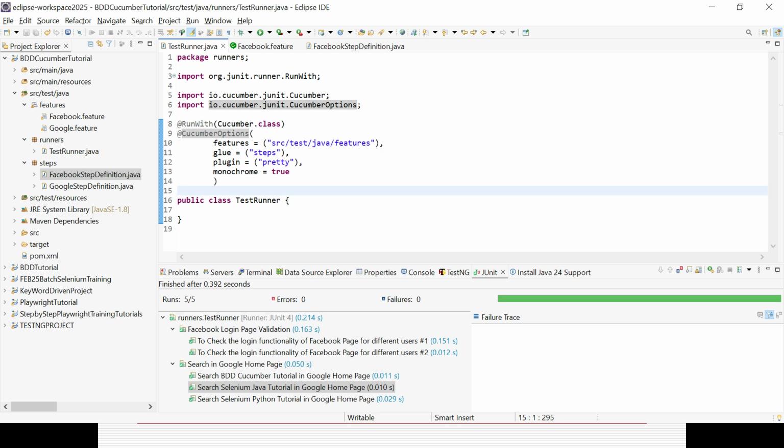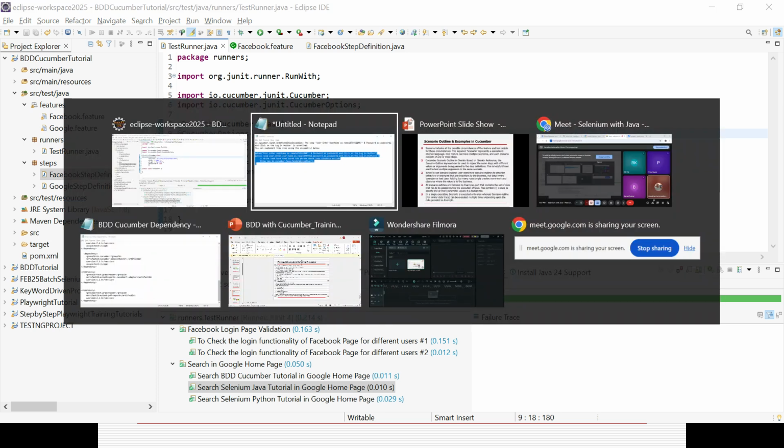So you can have n number of features files, n number of scenarios in the features file, and after that you can associate all the steps one by one. That's the first thing, to map it. Later we will add the code, whatever way you want to add it from Selenium.